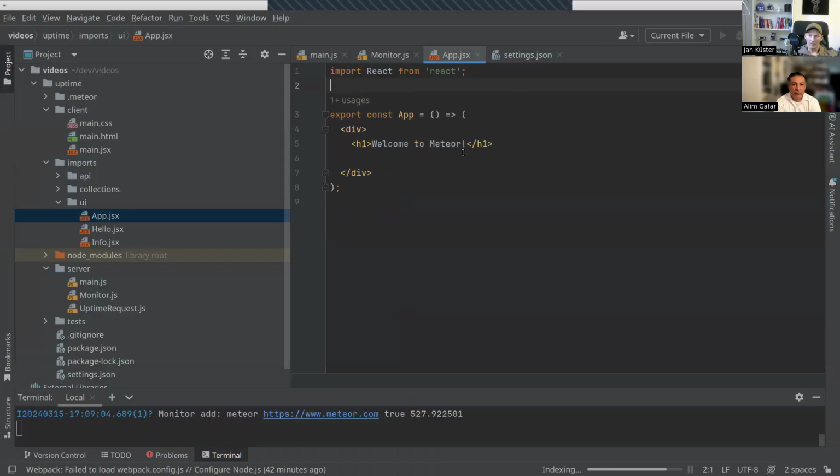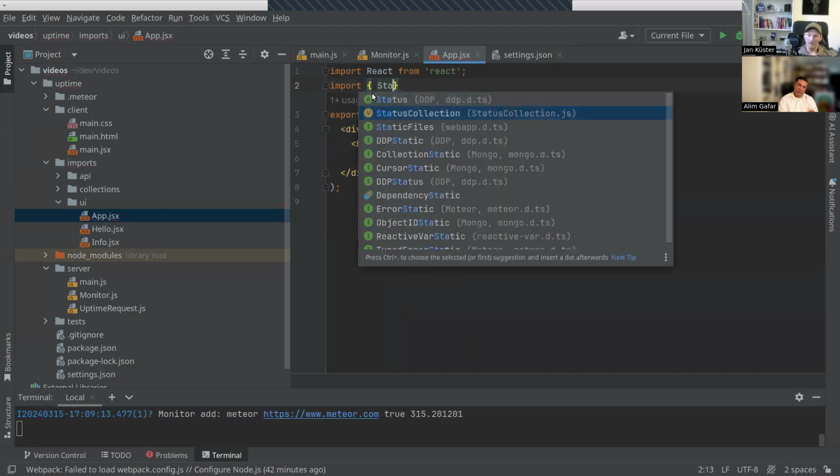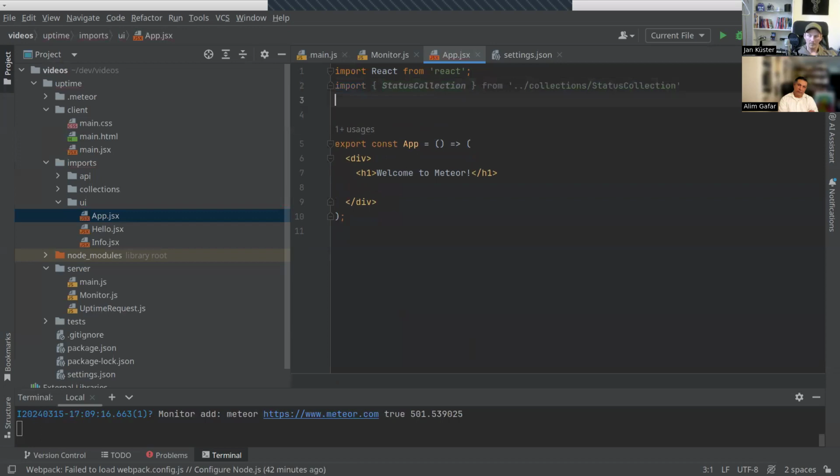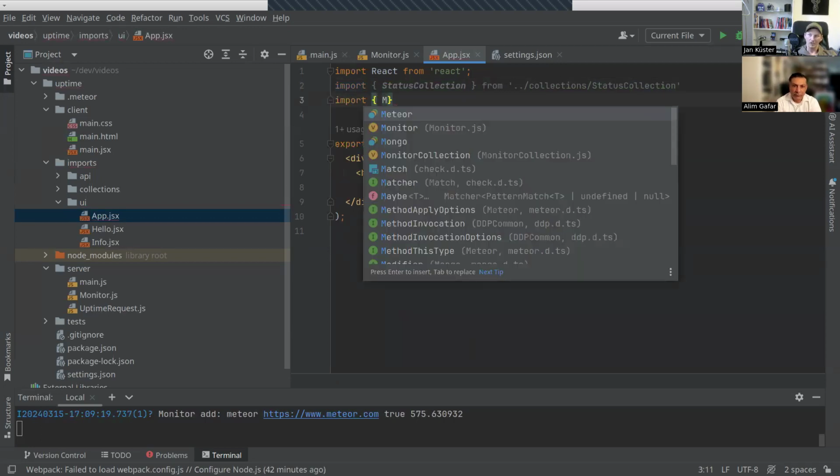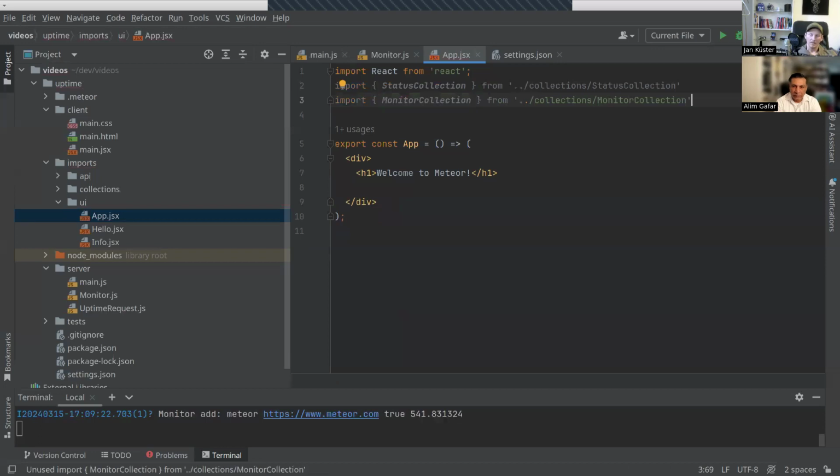There's nothing going on. The first thing I'm going to do is import my collections, the collections I've written in the shared folder. I can import them to the client. It will not import all the data of these collections. It will just allow me to handle data I subscribe to on the client. And how that's done, I will show you in a second.